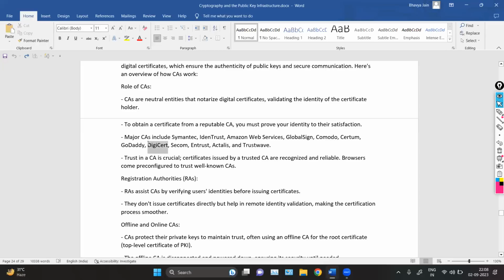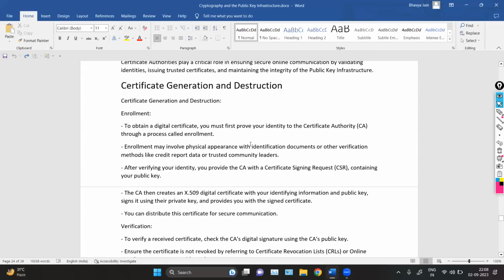Okay, this is also very trusted. I have used this one. And then we have generation and destruction of certificates. So certificate generation and instructions.